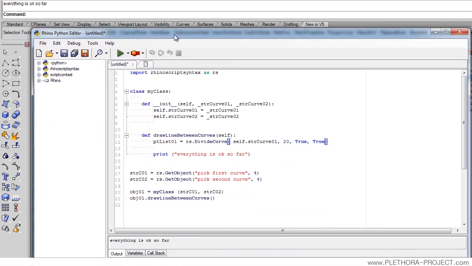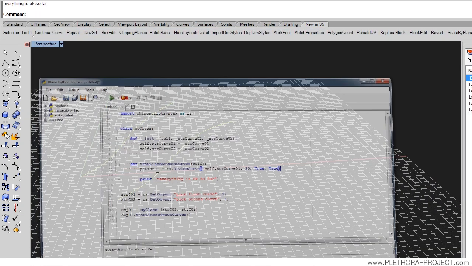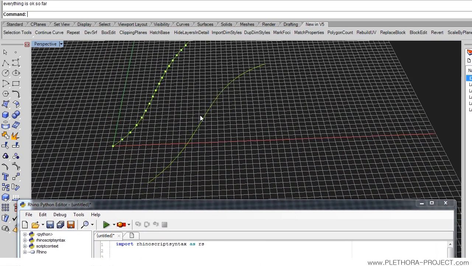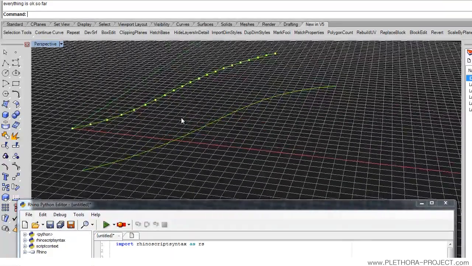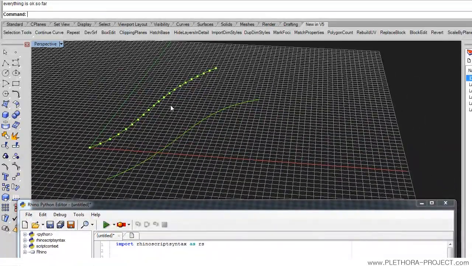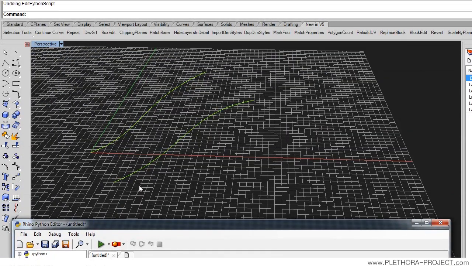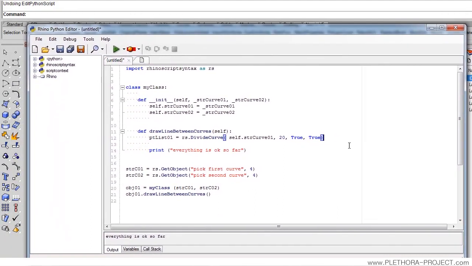So let's see if this is working so far. We have those curves over there. Okay, so let's run that. Pick first curve, pick second curve, and everything is okay so far, so no error. In my case, I have to move the screen a little bit just to see that result. You'll see that there have been so many points created along the curve, right? That's pretty good. I just pressed Control Z, so I undid the work of the script.